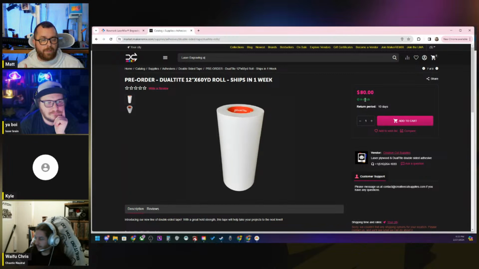But what's really cool is if you look at how much a roll of 3M is, I think it's like $300 for a roll of 3M that's equivalent. So 12 inches by 60 yards. And I know that Kyle had asked, are they going to have 2-foot rolls at any point? And he had said basically, yes, they will, but they're working on getting that to his specifications.